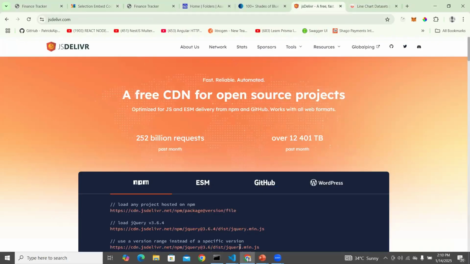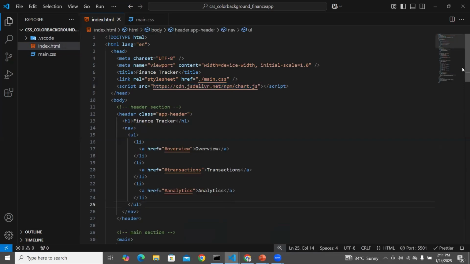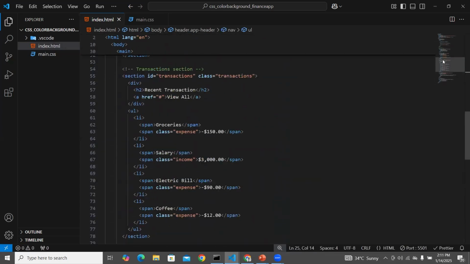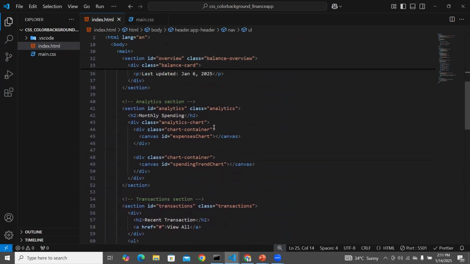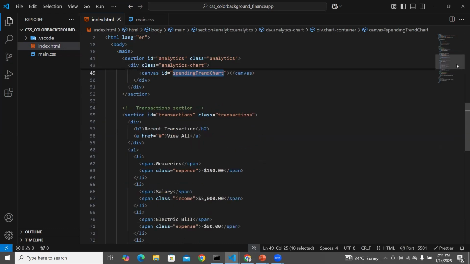So once you have done that, then the next thing is to actually plug in. Don't forget that here under the analytics section, I already have IDs that help me target the canvas. This is expense chart canvas, and this is spending trend chart canvas. So I just need to use JavaScript to target this and pull in my data into it. So I need to prepare that, right?